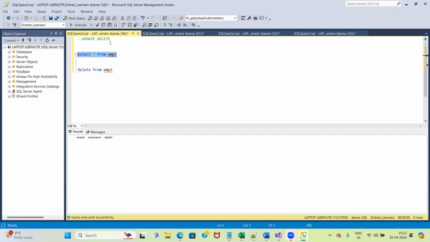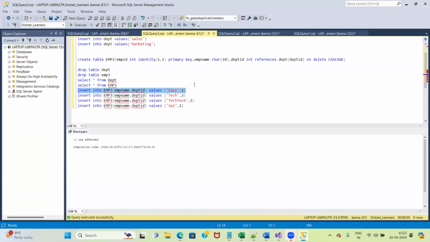We do have another concept, truncate. So we need to know the difference between truncate and delete. Let me reinsert the values.